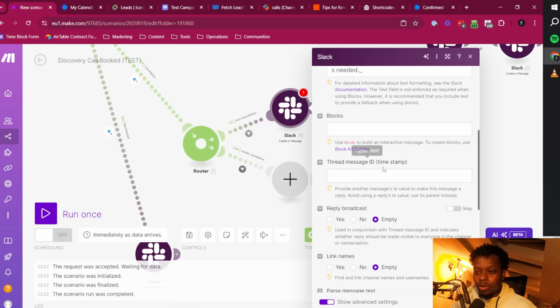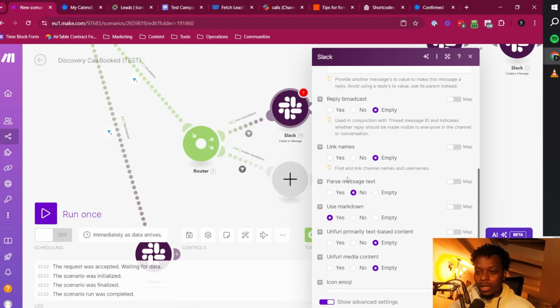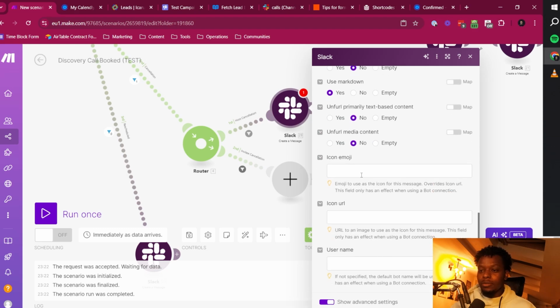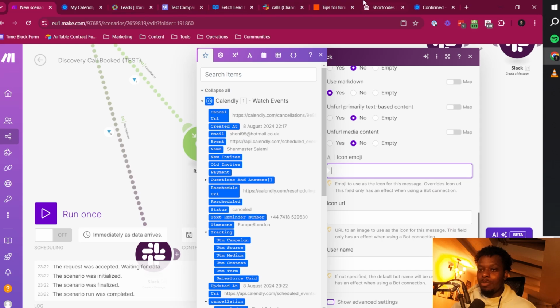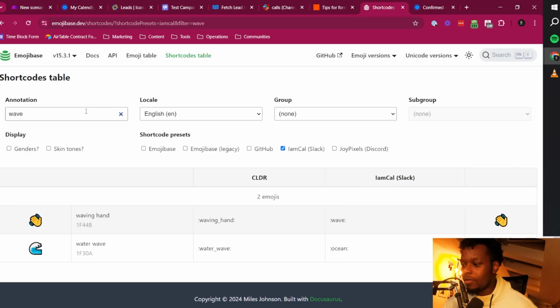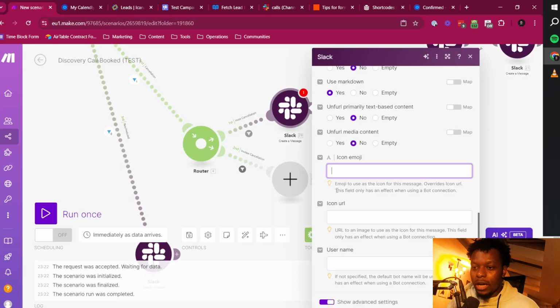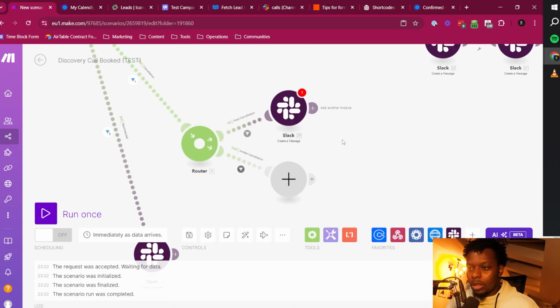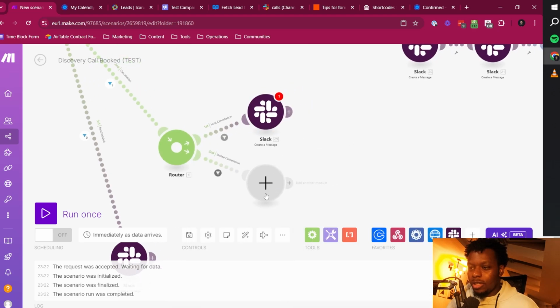And then we will go down to reply, and we'll go to use markdown. Yes, we don't want to unfurl any content. We do want to link names. And the icon emoji can be some kind of stop sign. So let's get something like a wave. So we'll just take the wave hand and click over here, and then we'll change the name to cancelled. Sweet. So host cancellation, that's the message there.